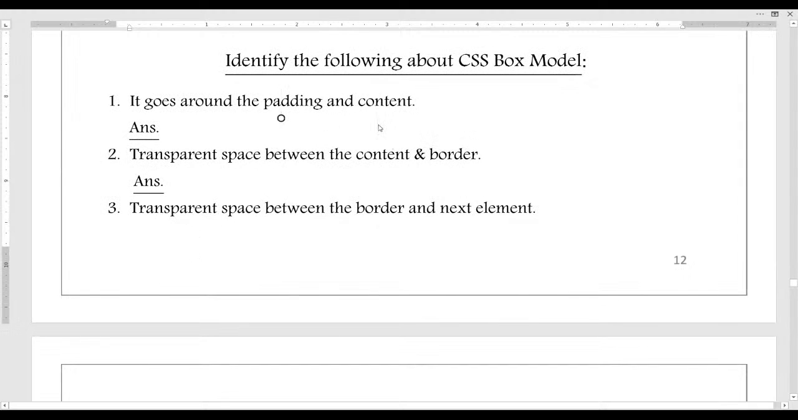Now identify the following about CSS box model. You know the CSS box model, right? We have the box model. It goes around the padding and content. What do we call it?